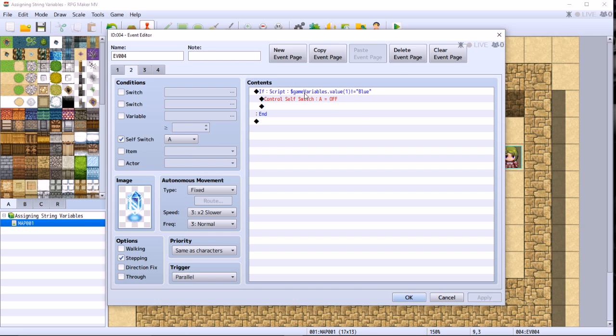And then over here, we'll check and see if the variable is not blue. The exclamation point and the equals sign is a comparison, not equal to, in JavaScript. I hope that makes sense. This is a comparison to make sure it is not equal to. That means as this event is listening, waiting for that variable to change, as soon as it becomes not blue, we're going to turn this self switch A off.